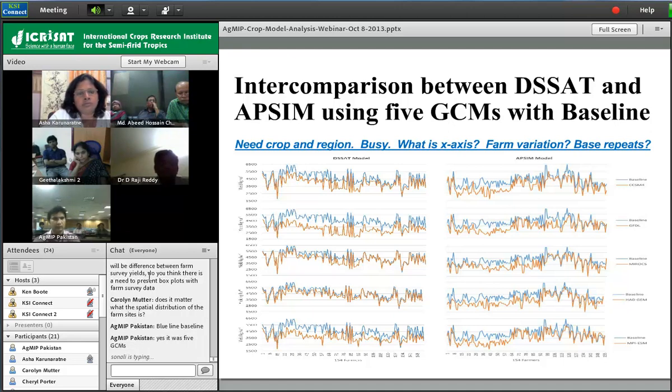We'll wait for about 2 more comments and then, okay, this is 5 GCMs, yes. But for Garrett and the Pakistanis, I think we're interpreting that a box and whisker plot would be better.